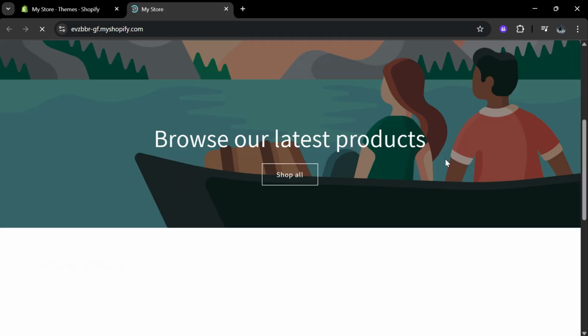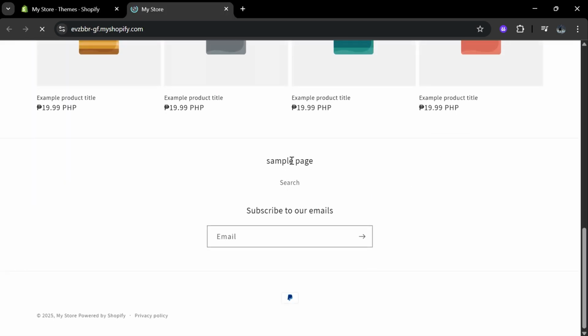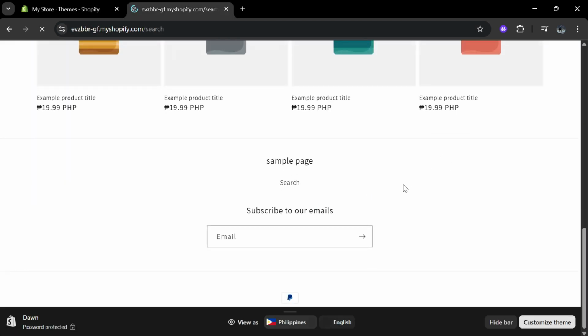Now go back to your store's homepage and open it, and you will see the footer now displays your new quick links. And this is how you can easily add quick links in Shopify.